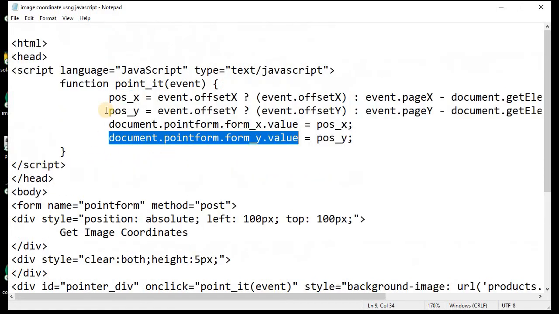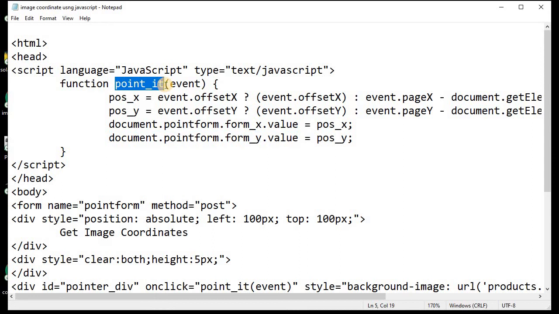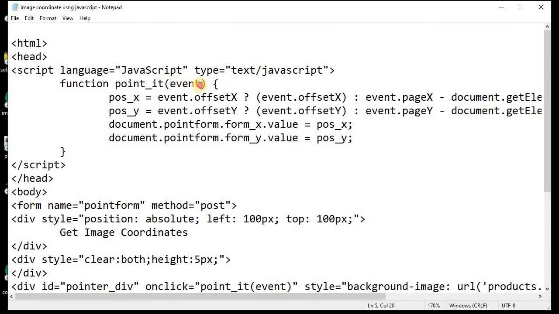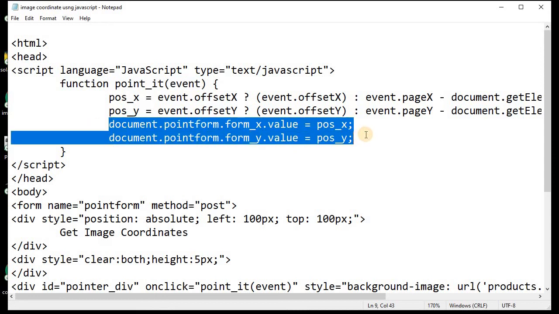Now the question is how to trigger this function point_it. To trigger this, we have added an onclick event on this div where we have set the image. So we'll use this onclick attribute, and inside the onclick attribute, we'll call the function point_it and we'll pass the event. Once the mouse click event is triggered, it will pass inside this function, and the function will catch this event, perform all these operations, and set the coordinates of the image into the boxes.